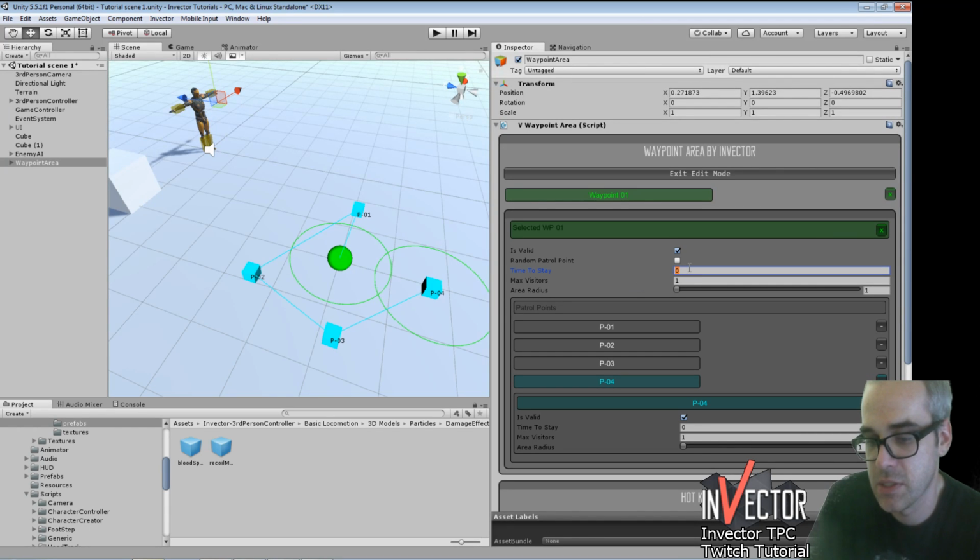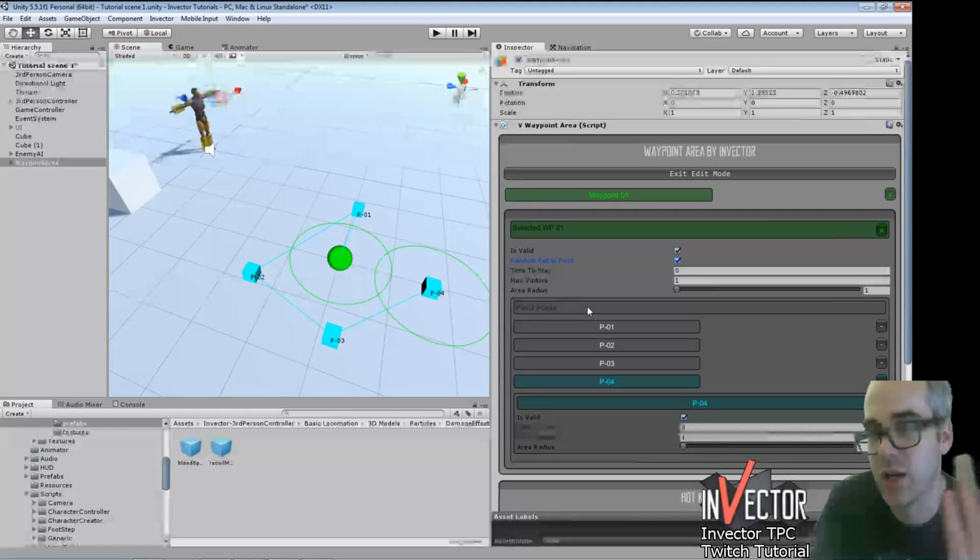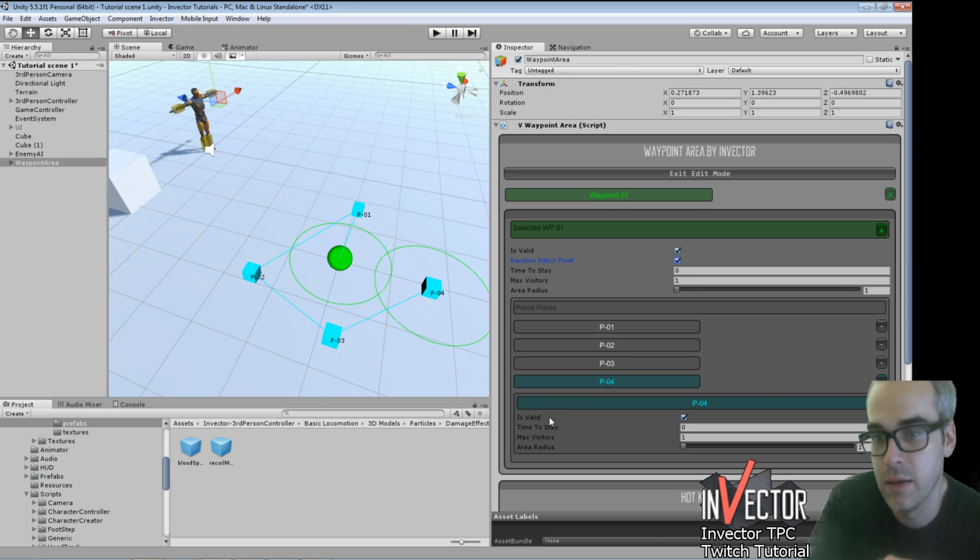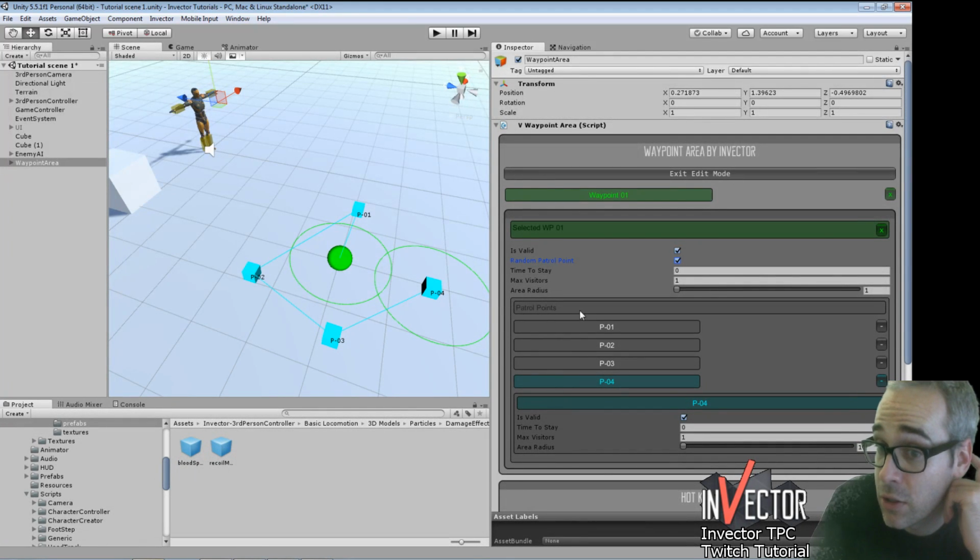So we'll go time to stay. We're actually going to, yeah. But if you click random patrol point, instead of going 1, 2, 3, 4, it will go 3, 4, 2, 3, 1, whatever, however long it's supposed to go through them all. And you can set that up in here, how long it takes to go through them all.